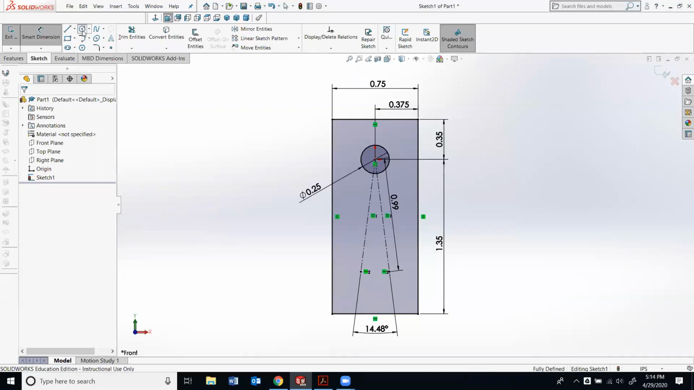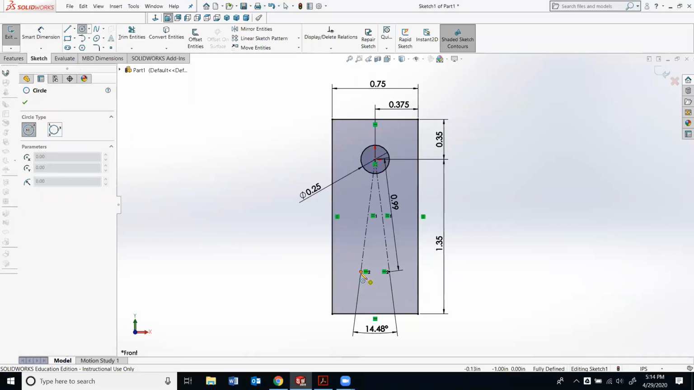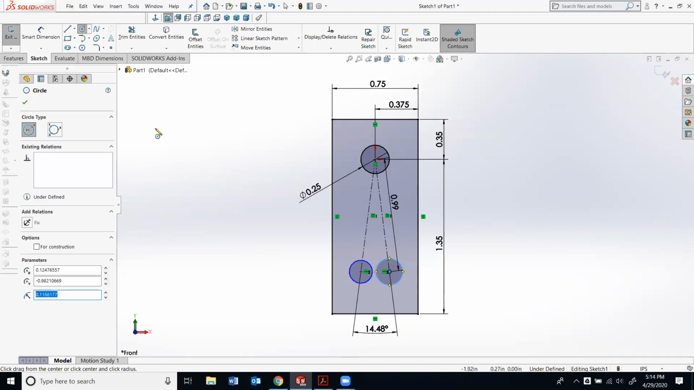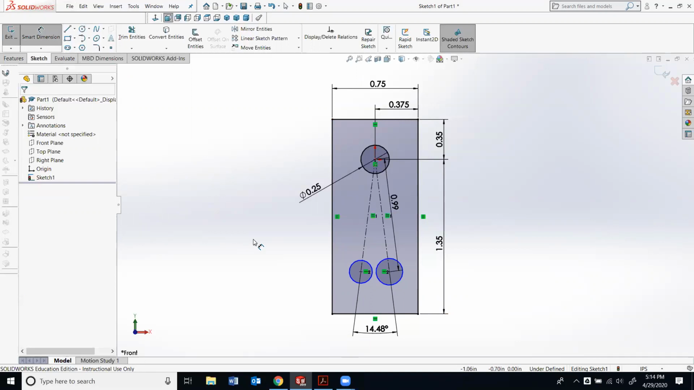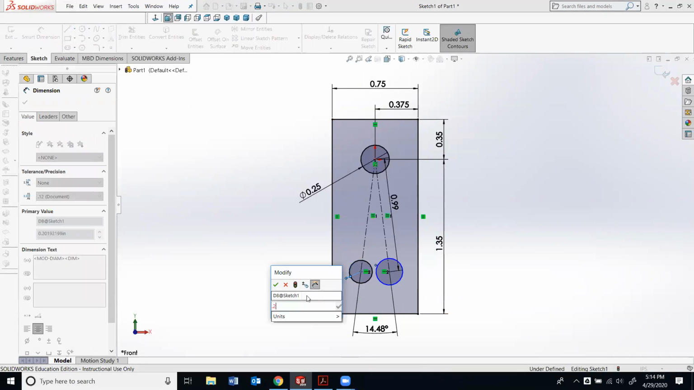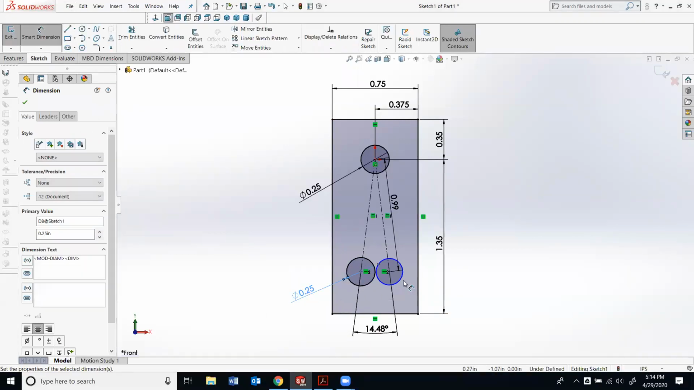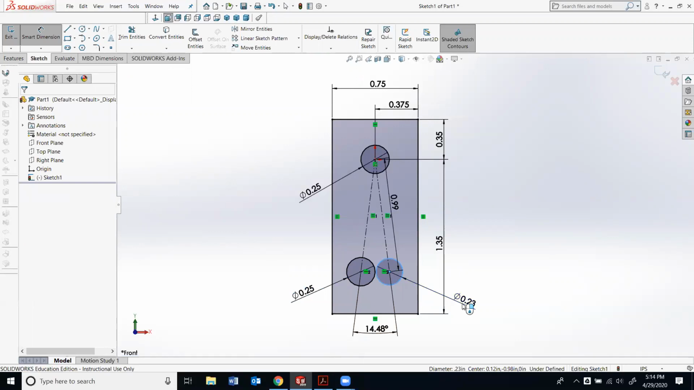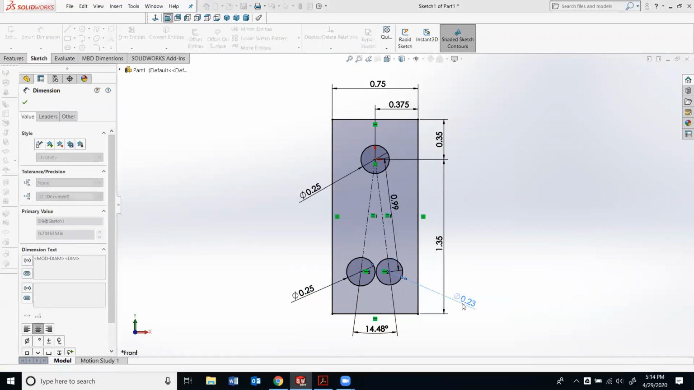So circle tool. First, just click on this endpoint here and draw out 2 circles. Turn on Smart Dimensions. Click on the edge of the circle. Click to place down the dimension, 0.25 and enter. Do the same on the other side. Click on the circle, put it down, 0.25, enter.